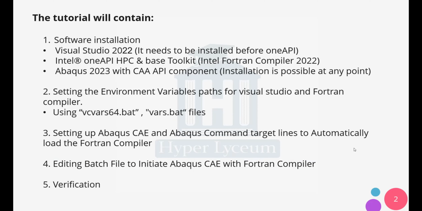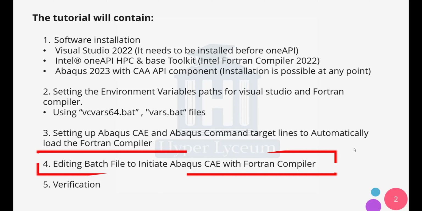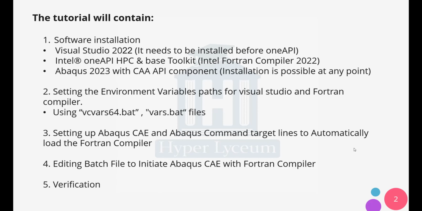To address this issue, I've included a fourth section in this tutorial, which covers editing the batch file. There is a batch file, and you need to insert a specific text into it. Once this text is added, clicking on any Abaqus file will allow you to proceed with writing subroutines, and the subroutine linking will also be activated. The final step is the verification phase. After completing the verification, we will run an example of subroutines to confirm that the link is functioning.